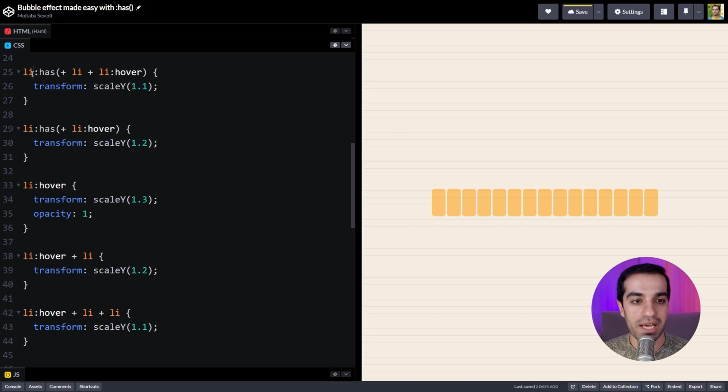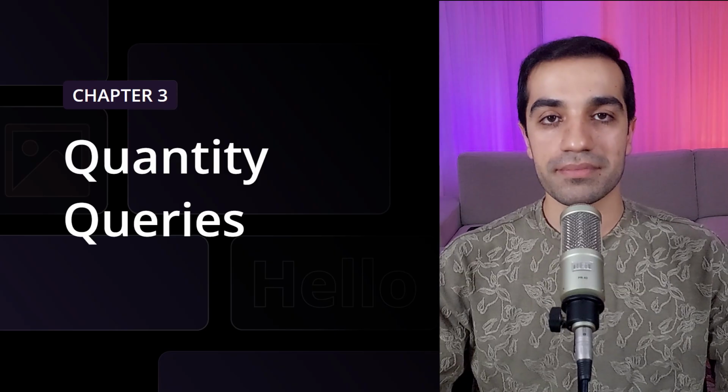We are aiming for an li that has an li next to it, and this one has an li as its next sibling, and this one needs to be hovered. And that's how you do this effect.